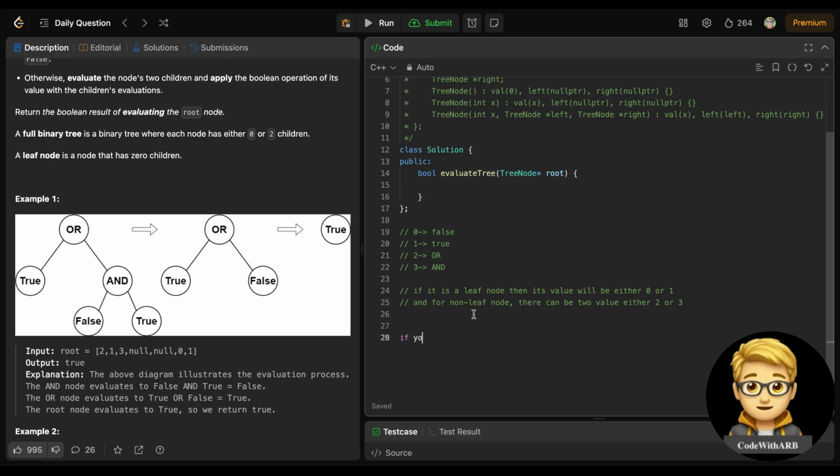If you have solved any recursive tree problem, then this will be an easy problem, surely easy for you. I suggest you first try this on your own, and then come to the video.